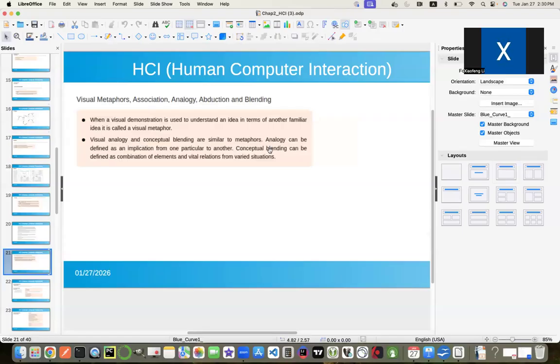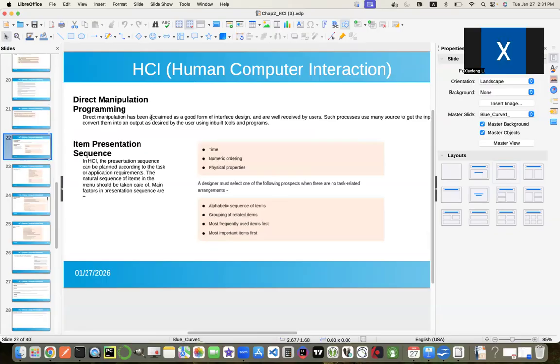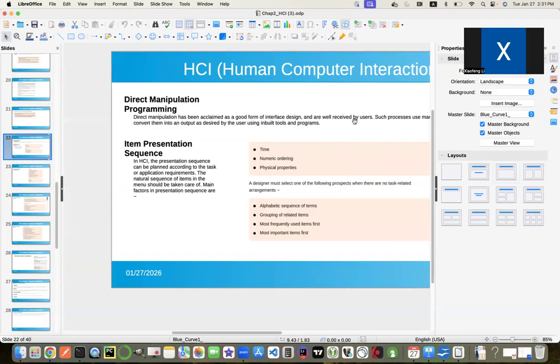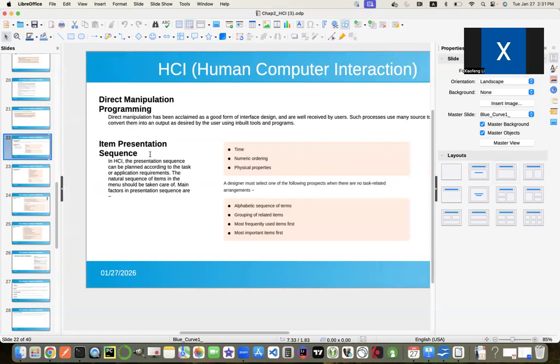You can read this out. I am not going to go slide by slide. I'm just trying to show you the content that I'm providing you. Direct manipulation programming. Such a process may use many sources to get an input and finally convert it into output. Item presentation sequence. So let's take a look at this.